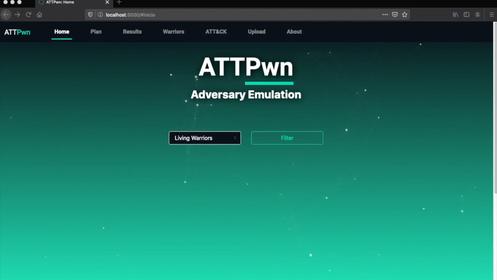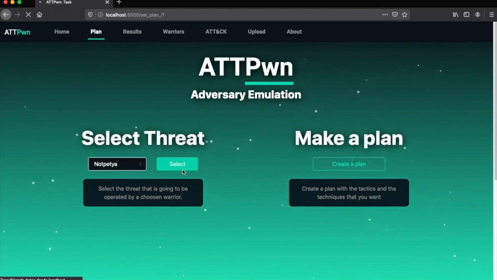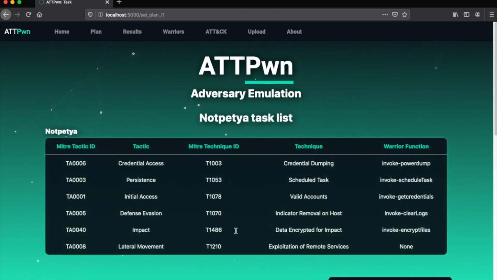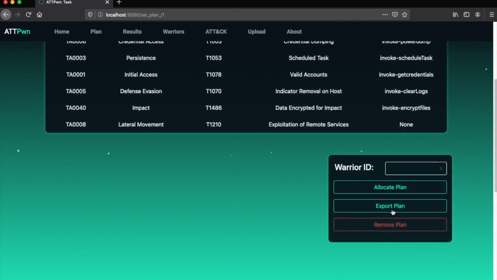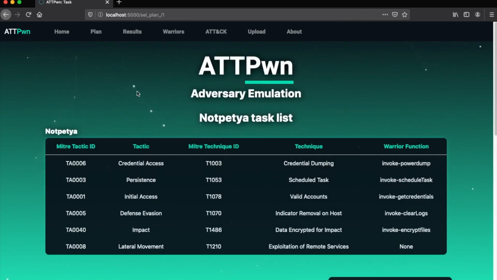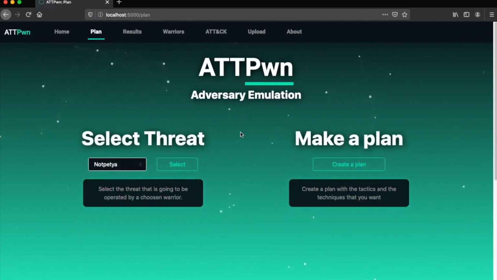In this sixth and final demo, we are going to export the thread plan and then import it into ATTPwn. To make a simple example, we can choose NotPetya, select the thread, get the techniques to use, and proceed with the plan export. In this button, we export this knowledge.